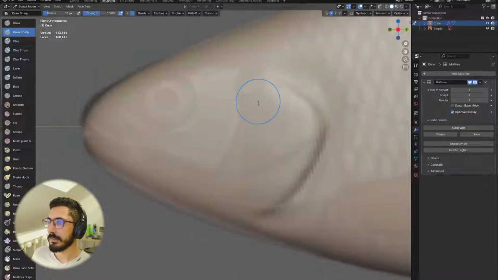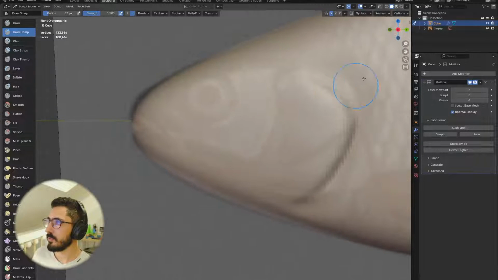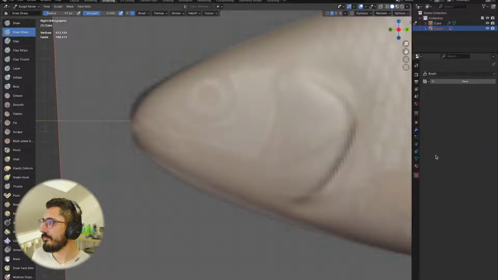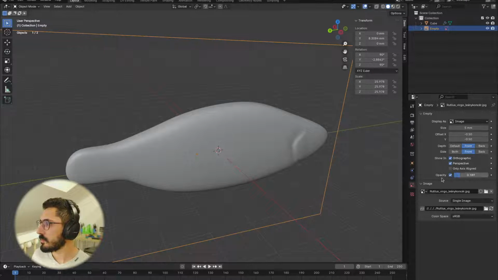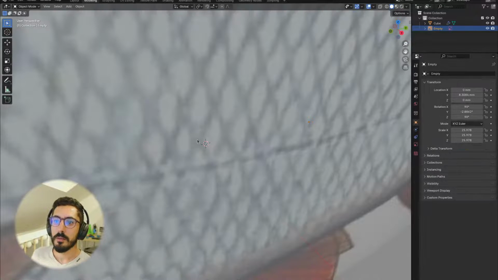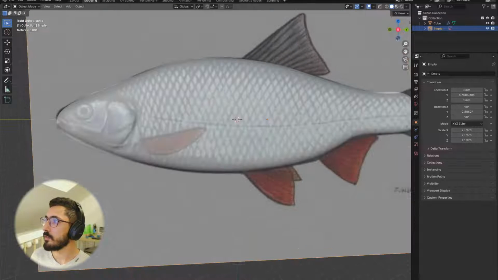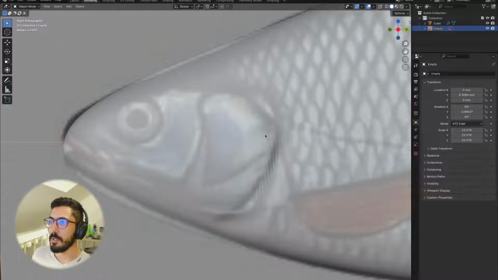Okay. So yeah, I'm not going for ultra realistic. Just this image is, now I can see a bit better. Yeah, next time I need to choose a higher resolution image.